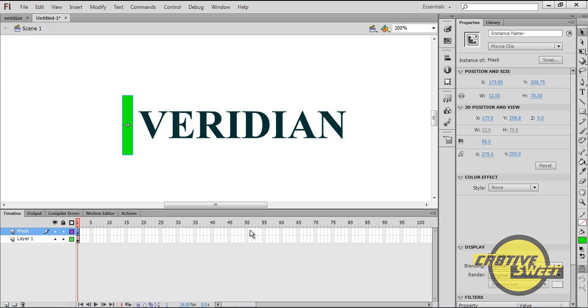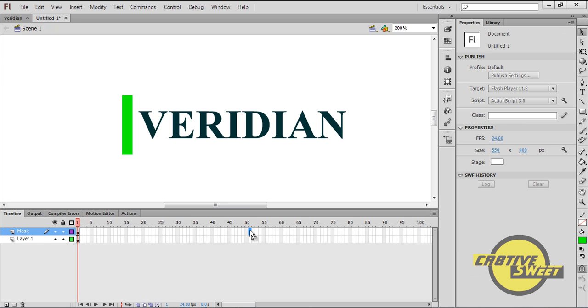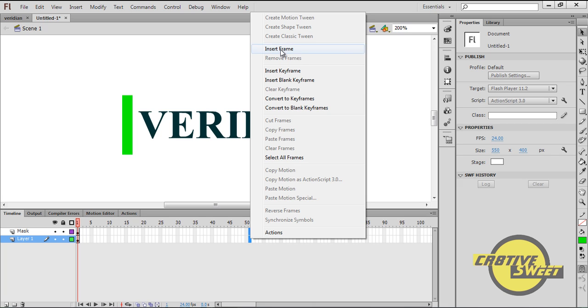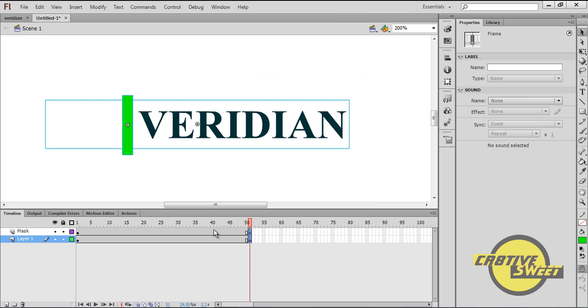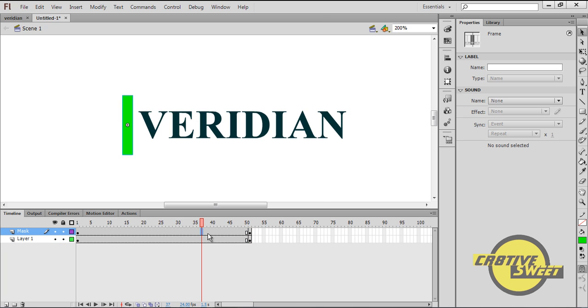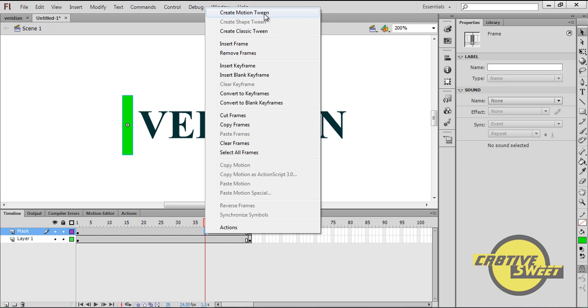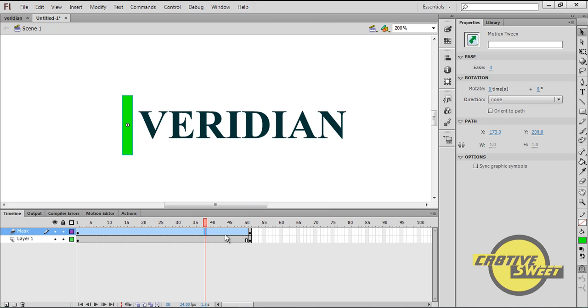Once we've done that, I'll click on the 51st frame of the mask layer. I'll hold down shift and control, and then I'll click on the 51st frame of the first layer. Basically, that will select both 51st frames of each layer. I'll then right click, then insert keyframe. Once I've done that, I'll want to click anywhere within the mask layer. Right click, then go to motion tween. Basically, this will fill up that entire layer with this blue color.